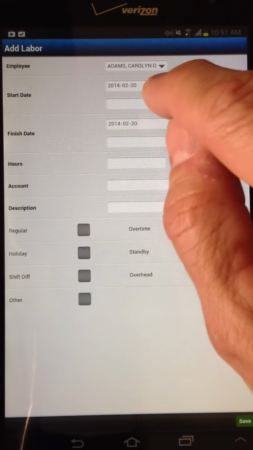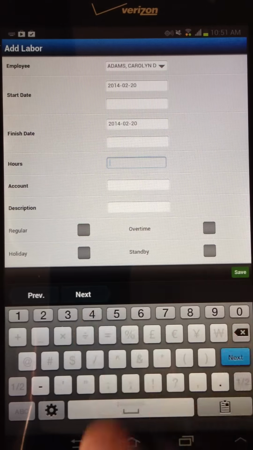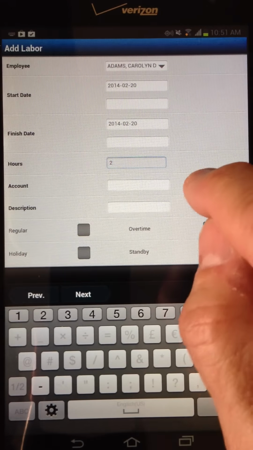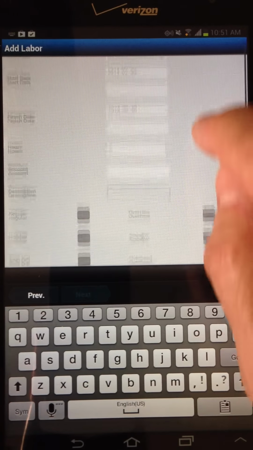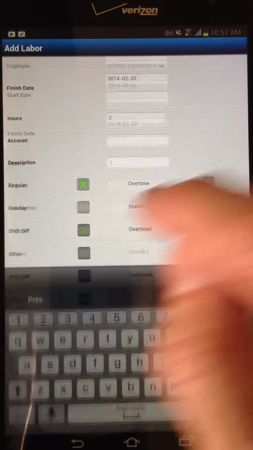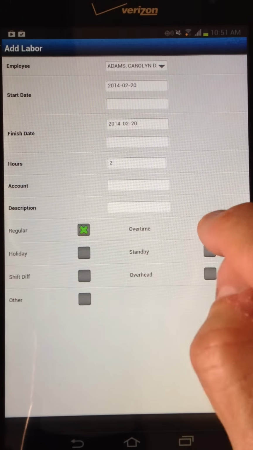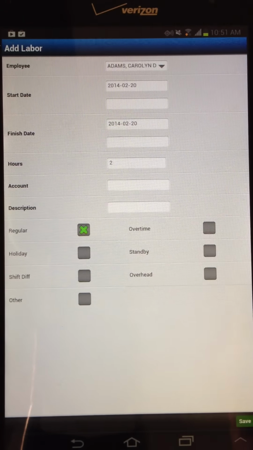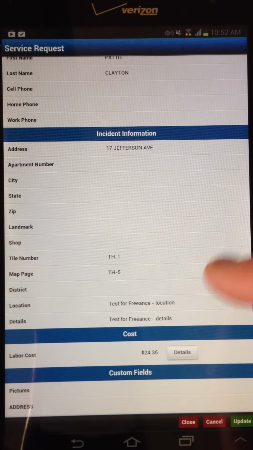Okay. And then we've got a start and a finish. We'll put hours 2. Now this is going to be 2 for each employee. And what type of hours is it? It's just regular, or it's overtime. So click on the needed types. We'll hit save. And there I've got 2 labor costs for Kathy and Carolyn. Just hit the back key. We've added labor. You can see my labor costs there.